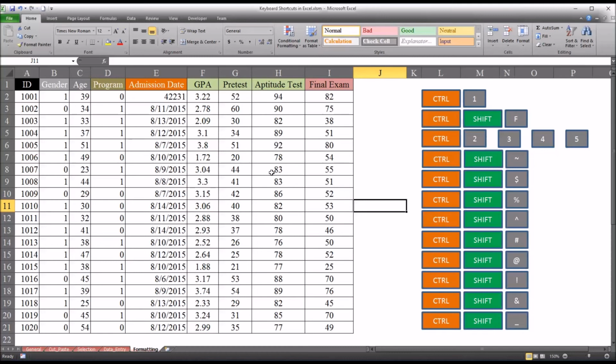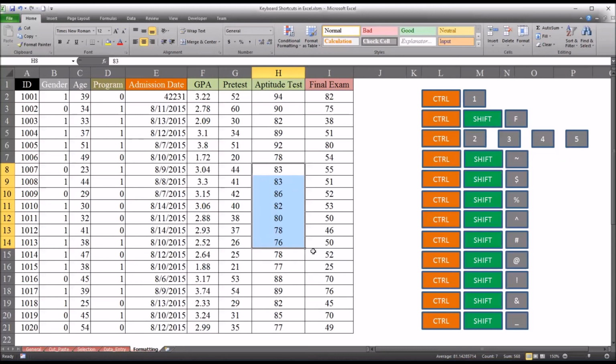So let's say I go into aptitude test and select a region, and Control Shift underscore, all the border is removed. And to add borders, it's Control Shift ampersand. But it's important to recognize here that it will not work on multiple cells. So I select Control Shift ampersand, and you can see the borders have not returned.